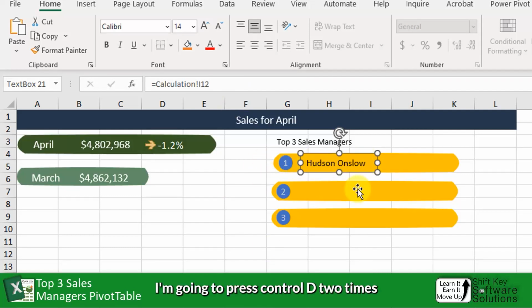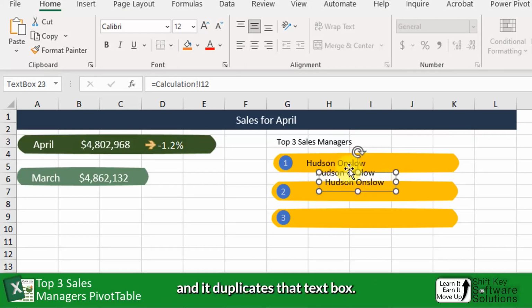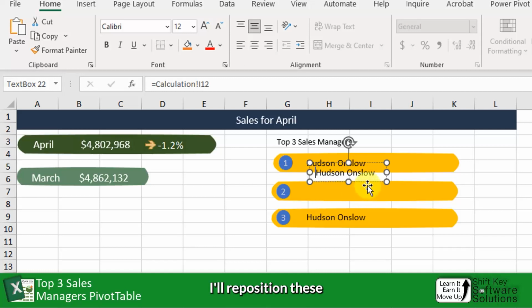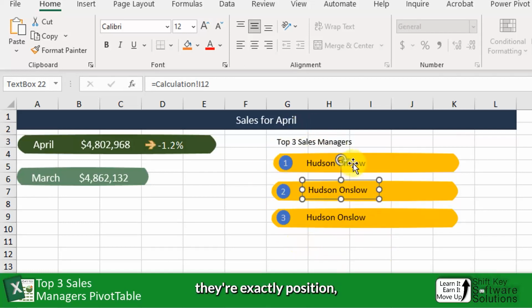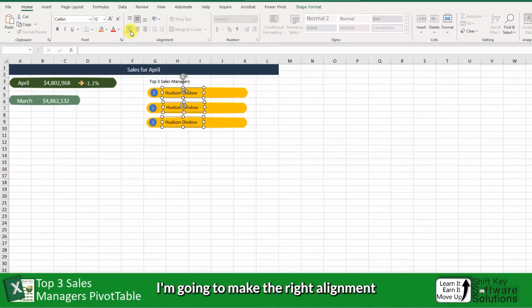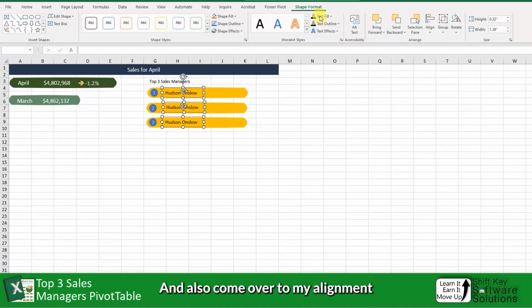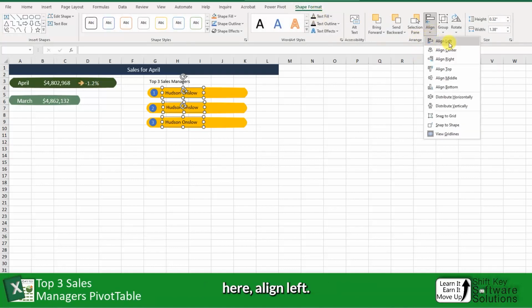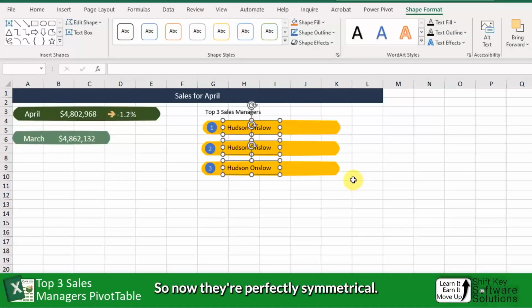I'm going to press Control D two times, and it duplicates that text box. I'll reposition these just like that. Now, if I want to make sure they're exactly positioned, I'm going to select them all. I hold Control and click them. I'm going to make the right alignment inside there, and also come over to my alignment here, align left. So now they're perfectly symmetrical.